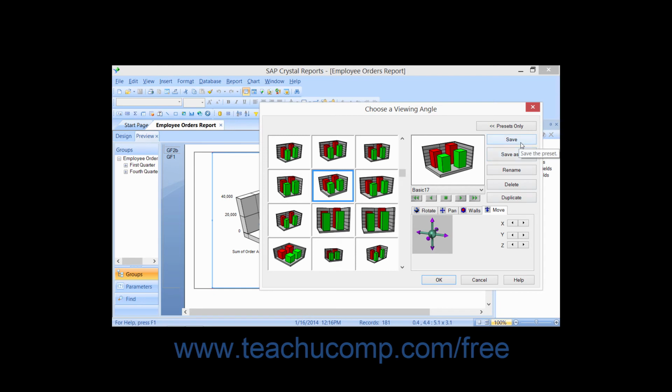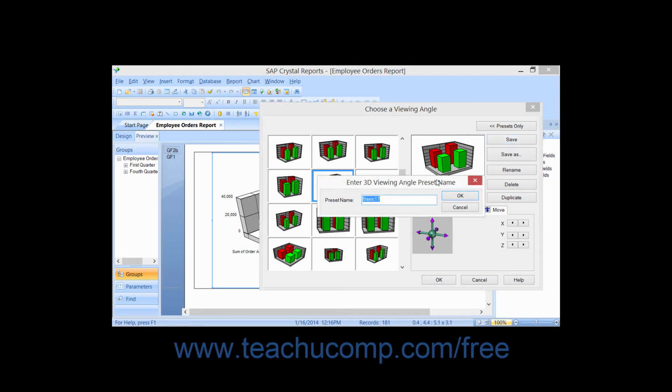You can click the Save button to save your changes over the currently selected preset view, or you can click the Save As button to launch the Enter 3D Viewing Angle preset name, where you can type a new name for your new custom 3D view. Then click the OK button to save the new view as a custom preset view.